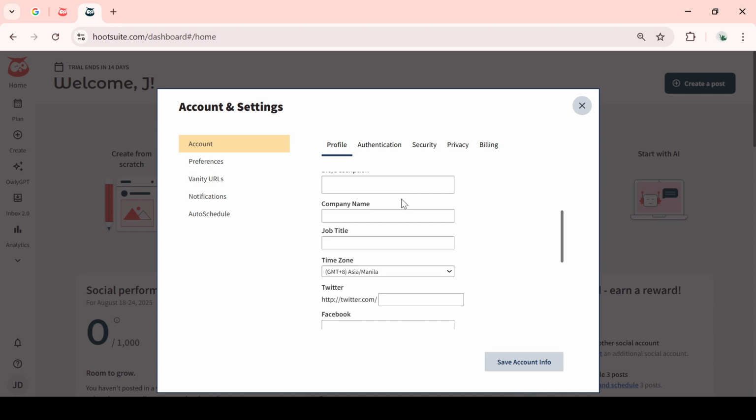Once you locate the time zone section, you should see a drop-down menu that lists all the available time zone options. Click on this menu, which allows you to choose your desired time zone from the list. Carefully find and select the time zone that matches your geographical location or the time zone that best fits your social media strategy. After you've selected the appropriate time zone, look for the Save Account Info button.